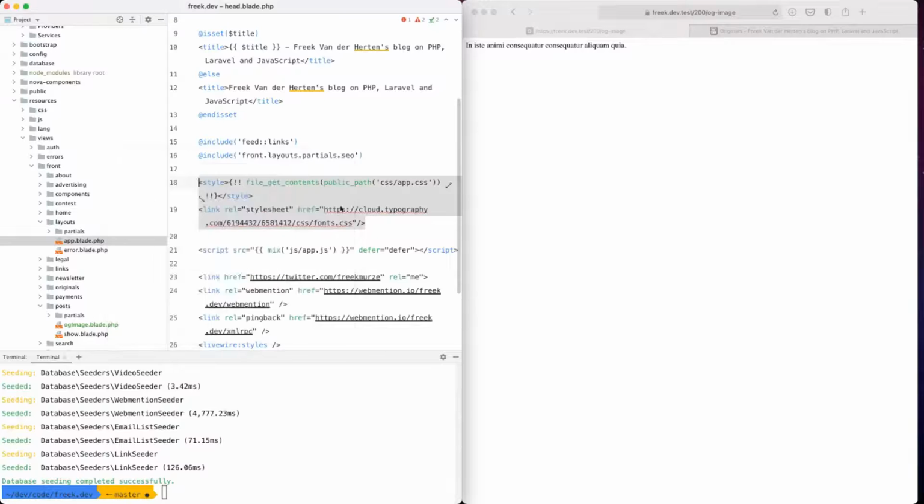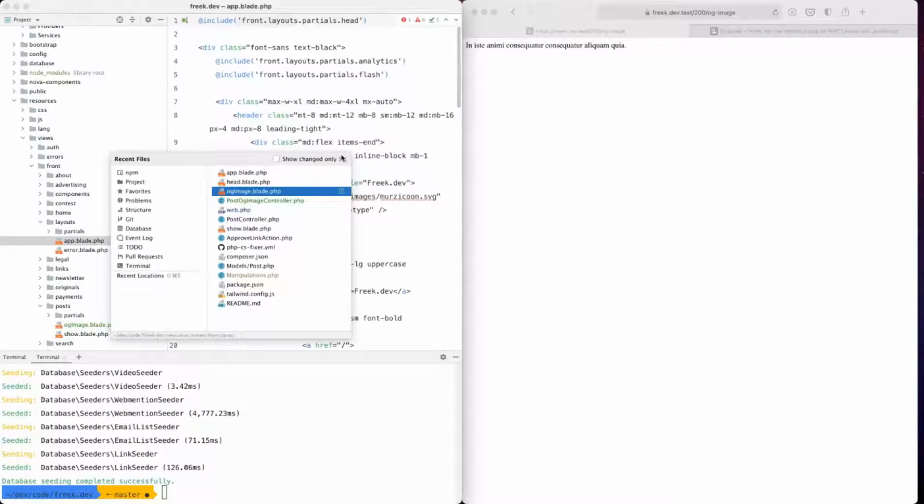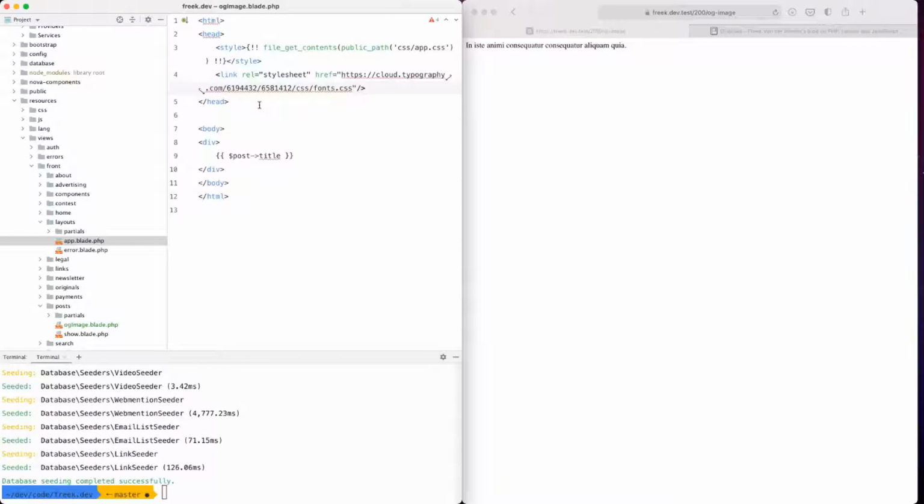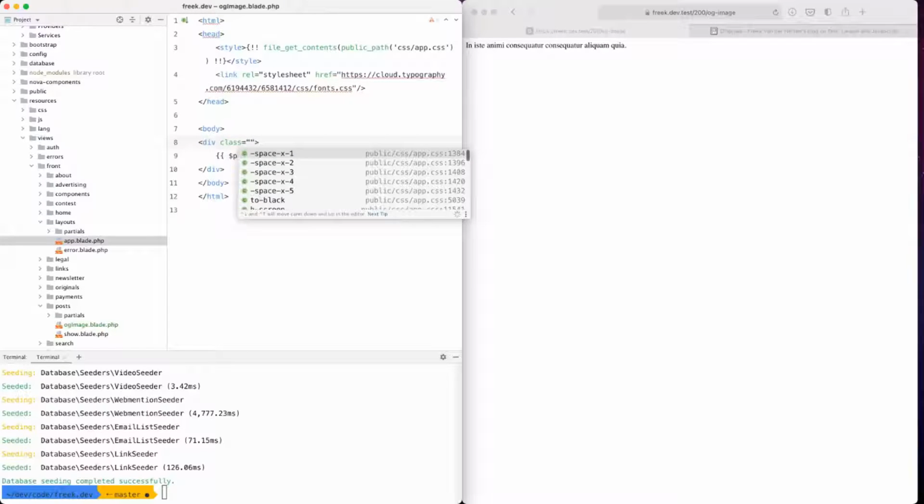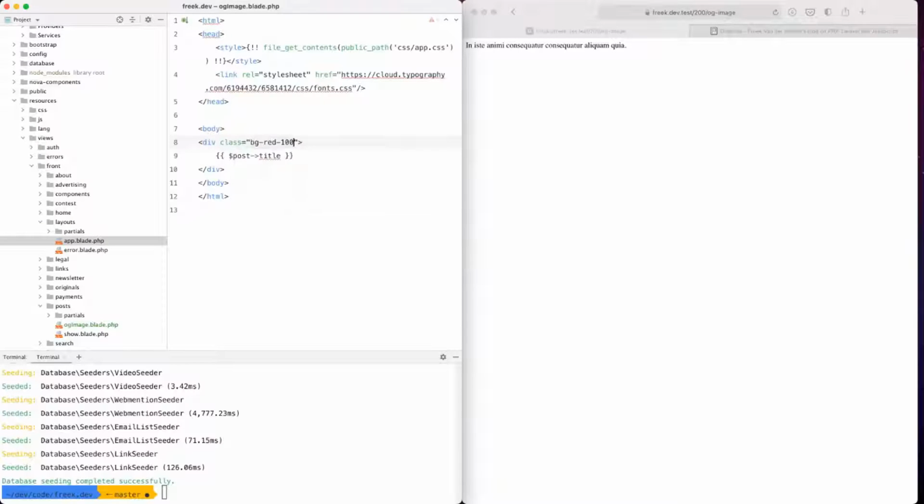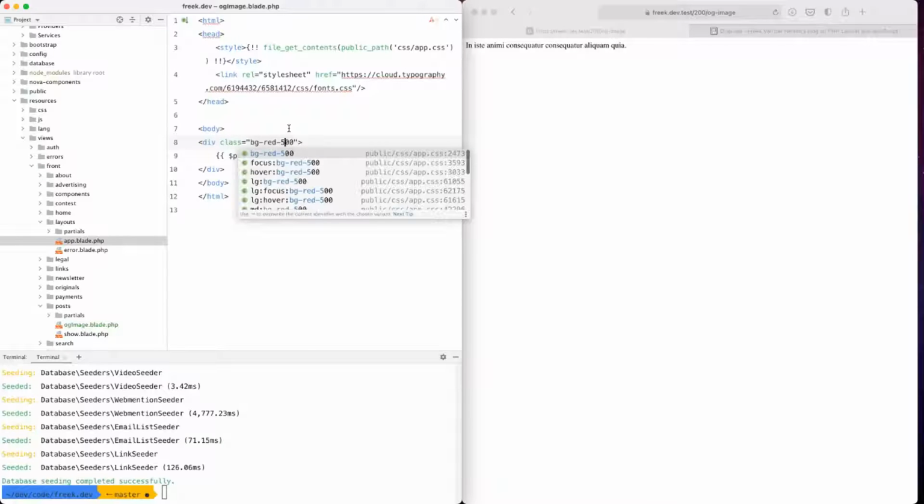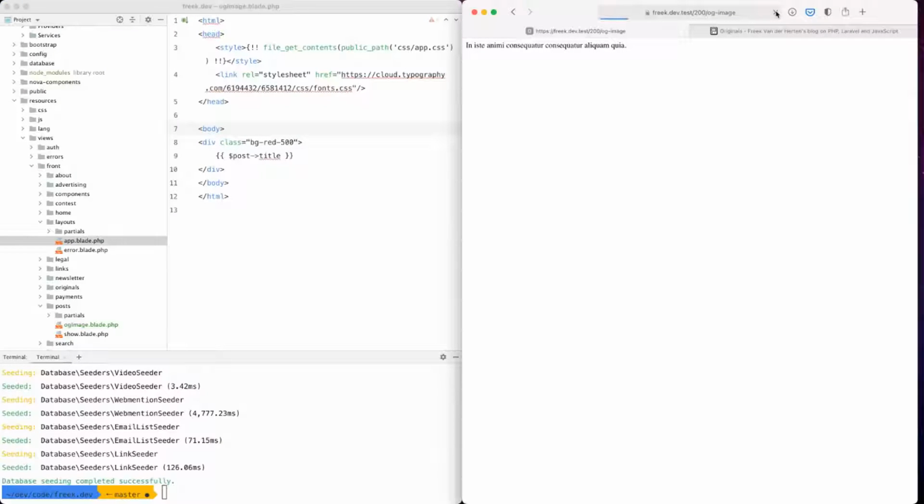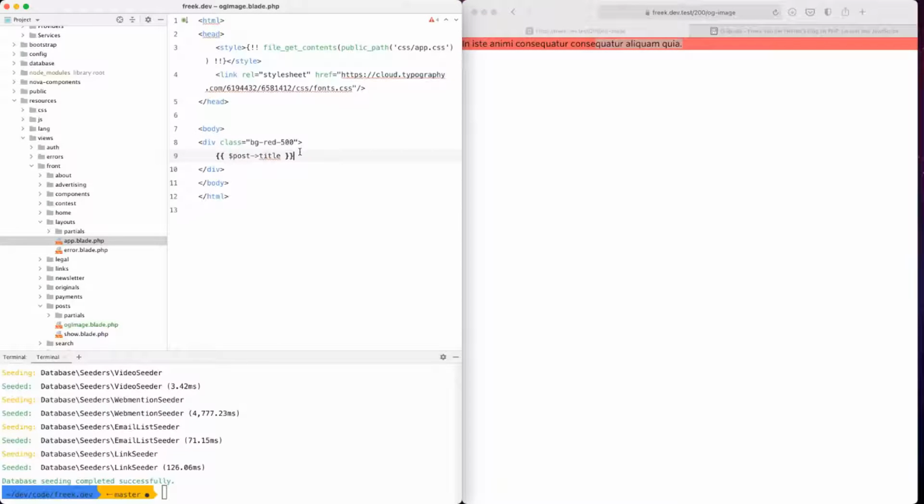So this is probably the custom font that Sebastian, who made the design for my blog, used. So we're going to grab that as well. Head. And let's see that it is working. Maybe BG red 500 to see if it becomes red. Yeah, okay. And it's already in the good font. That's good. Okay, now we need to center it on the page.